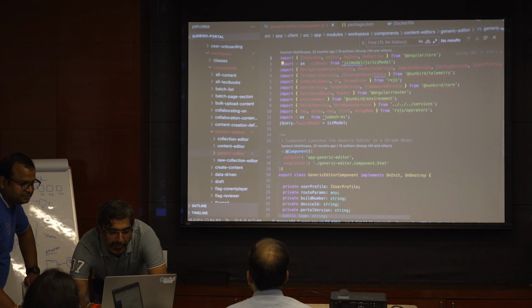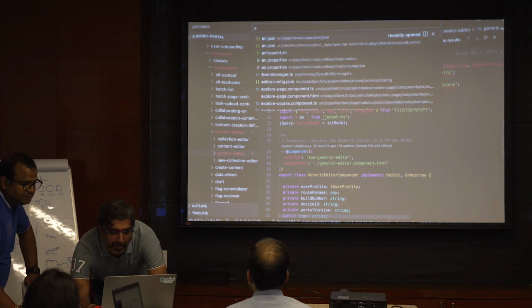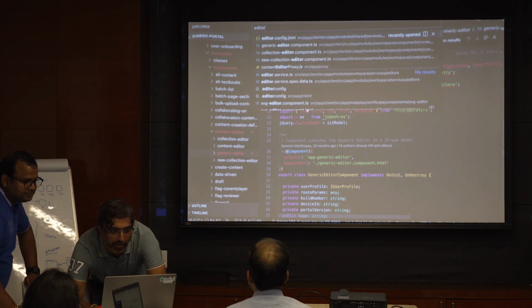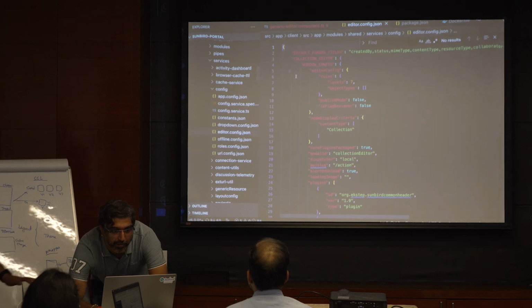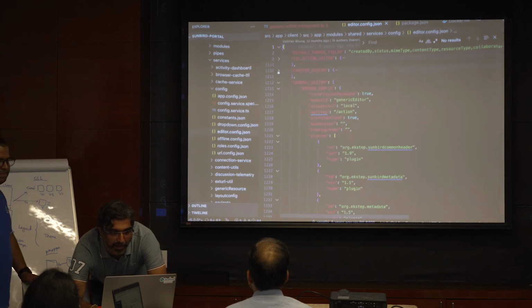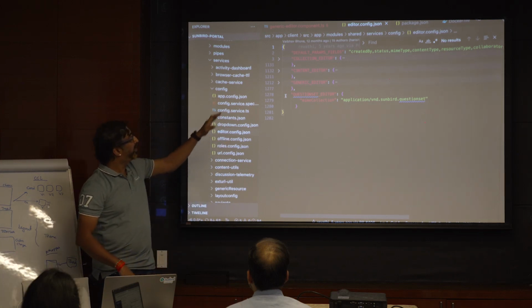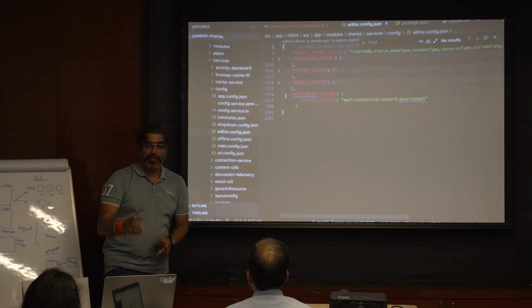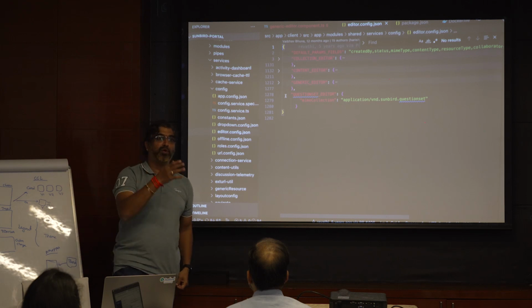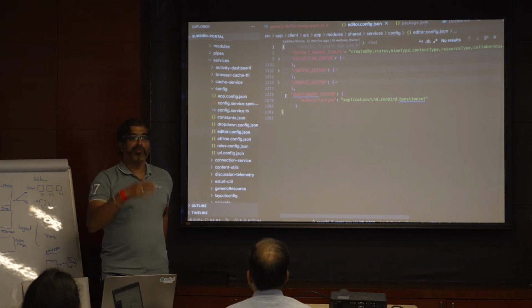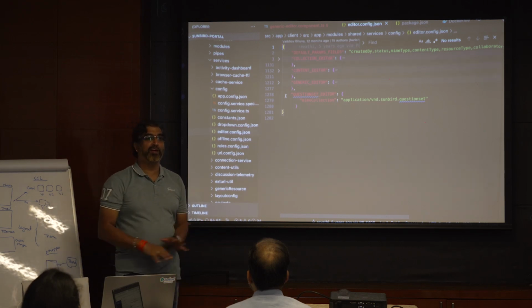We have editor configuration. So here we have configurations for each of the editors. Okay, what are the configurations? I think you guys will still go through it. I don't want to explain everything on this.